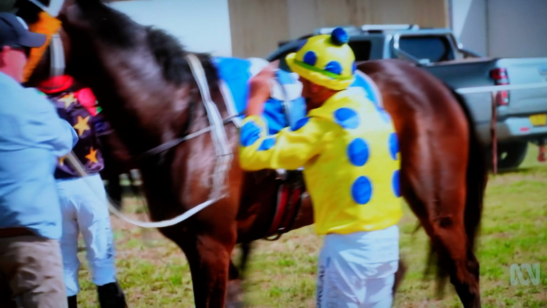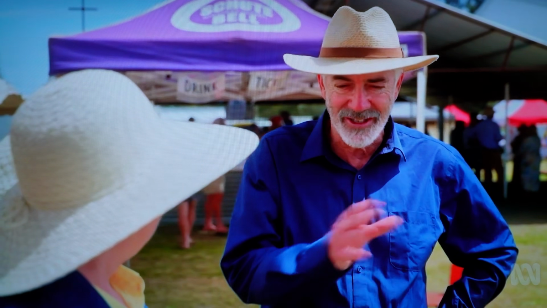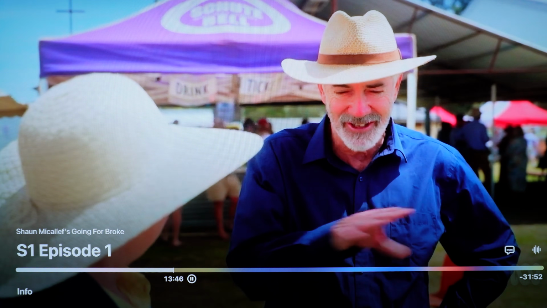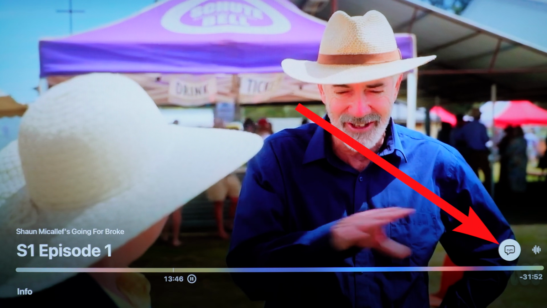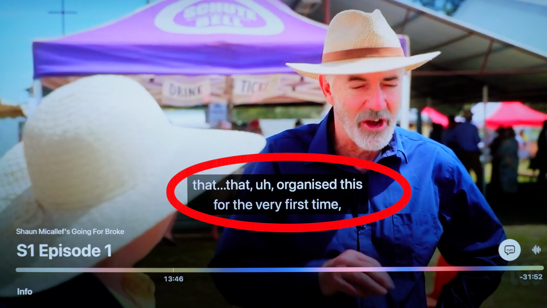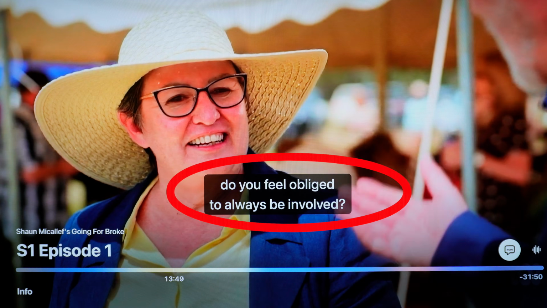And finally, activating subtitles. There are two methods for turning subtitles on and off. The first is press Enter while the program is playing and then select the subtitles icon in the bottom right corner of your screen. Here, select On. They will now play with subtitles. Use the same method to turn off.